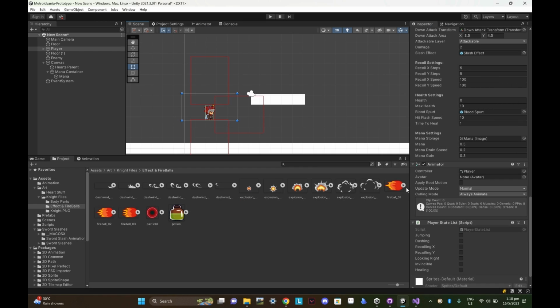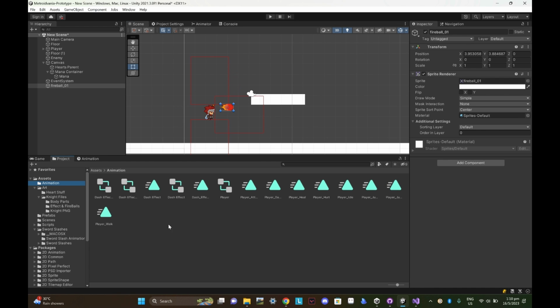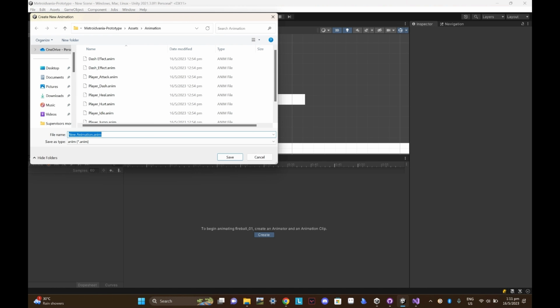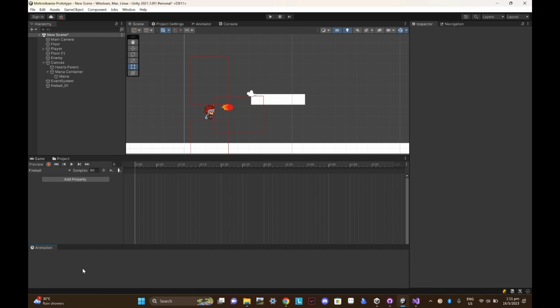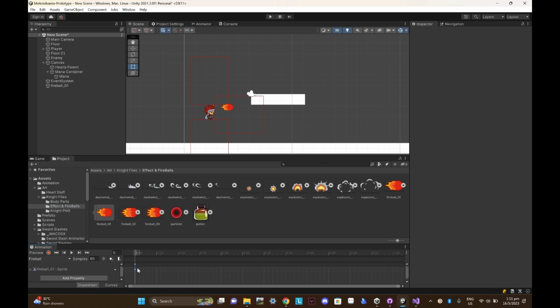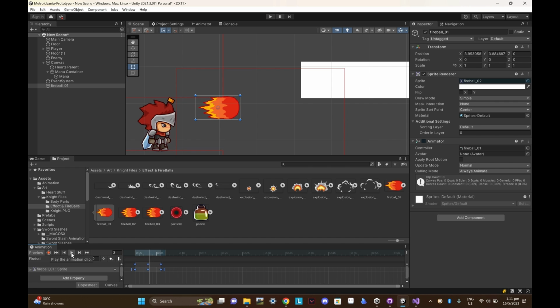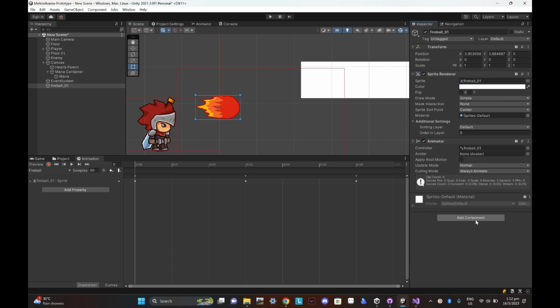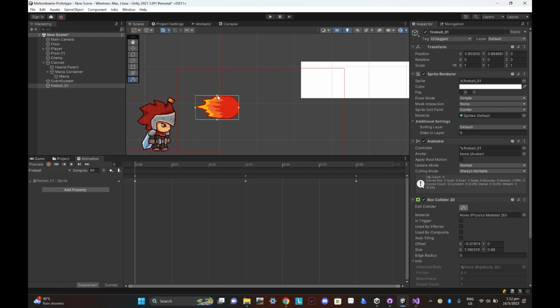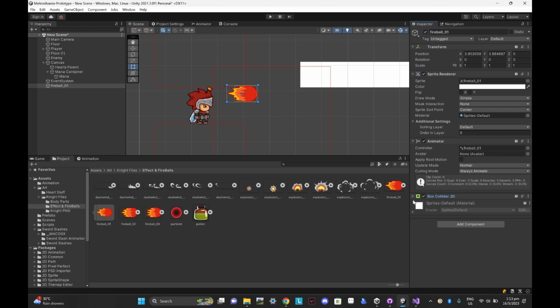We'll be using the fireball sprites from the Knight pack. Drag out a fireball and create an animation clip. Let's name it Fireball. Drag in the sprites to the keyframes so that it looks good. Next, add a box collider and make it a trigger. Then, we'll name it Fireball.